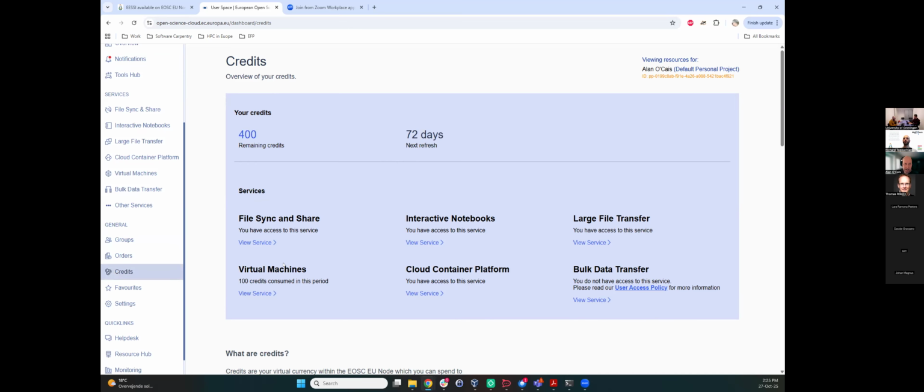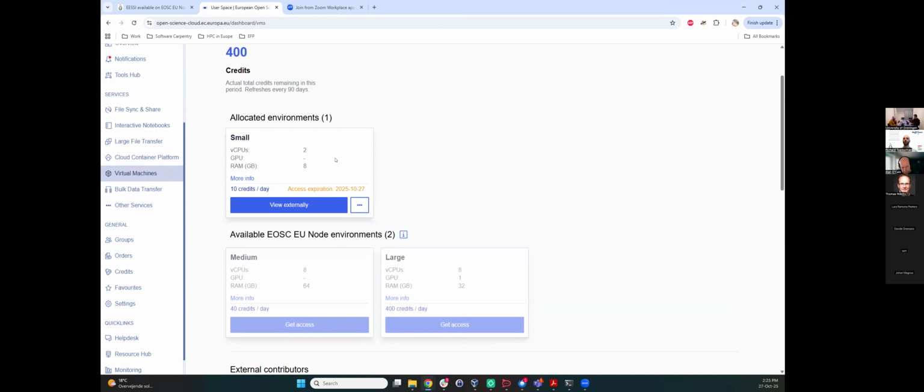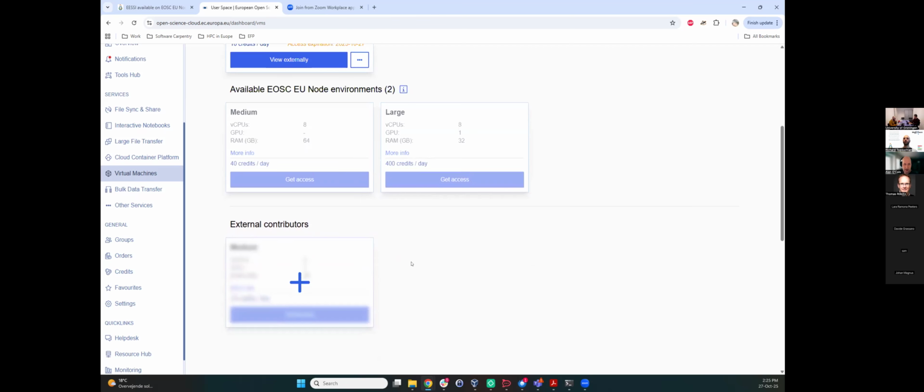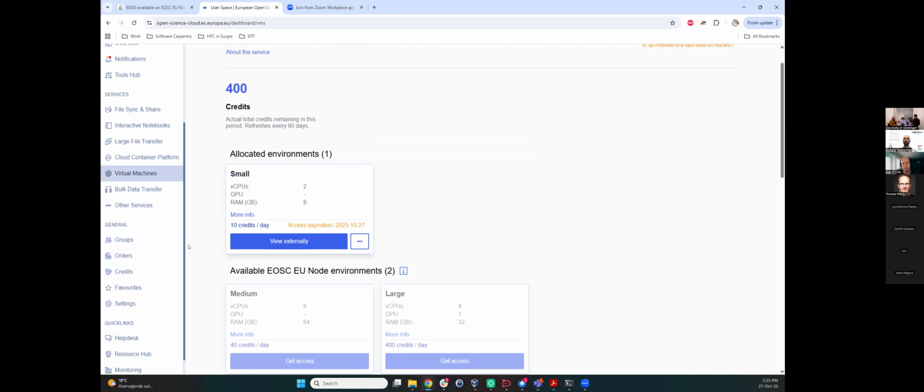And then you can turn those credits into something, right? So for example, for virtual machines, you can turn them into virtual machines. I've already allocated one. I've allocated a small one that costs 10 credits a day. You can go bigger, you can go medium, you can go large. I think it's possible to even get GPUs on here as well, but for that, you need quite a few credits. So you access those credits, and then you turn the credits into a kind of quota that you have for resources, but then you need to somehow do something with that quota.